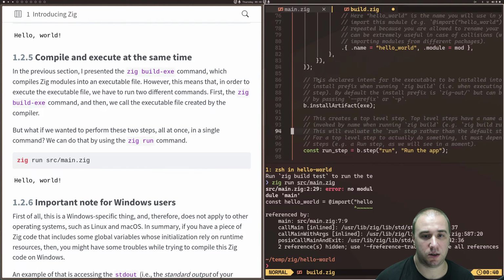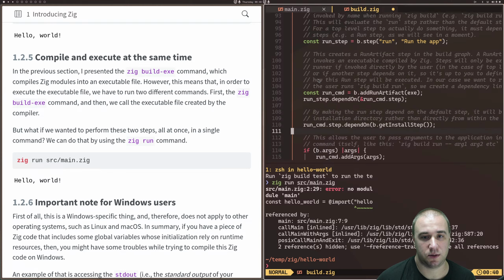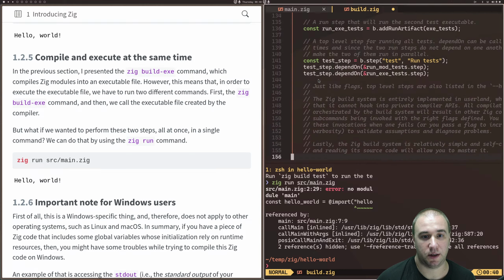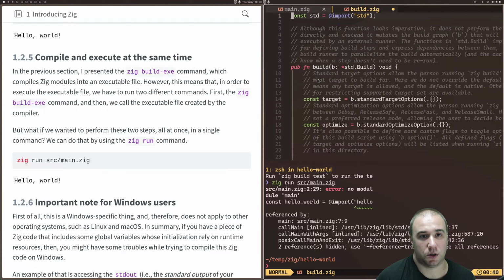Then we install artifact or whatever, run step, run the app, and do a bunch of other magical stuff that I really don't care about right now. Okay, good. At least we're able to read through it, right? So that's nice. The build scripts are in Zig itself too. You don't need to learn any other tools. Lovely.